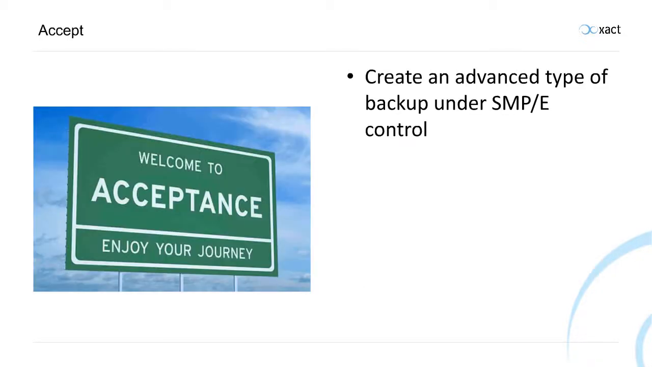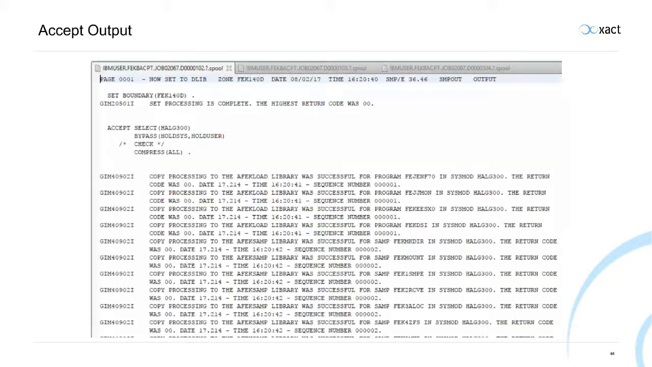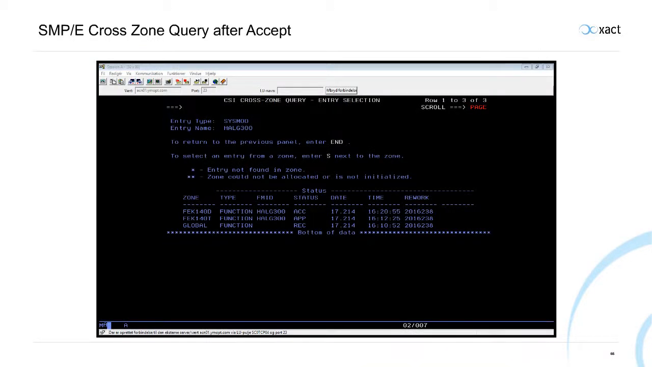When all tests have been successful, you can accept the product or fix. Normally you would always accept a new product or version at this stage. In most cases you would not accept a PTF, before you had to apply the next one. The accept job is as simple as the apply job and should be run with check and then without it. The output shows us that SMPE now has copied all the modules and unmodified sources to distribution libraries. And the panels show us the accepted state of the product.